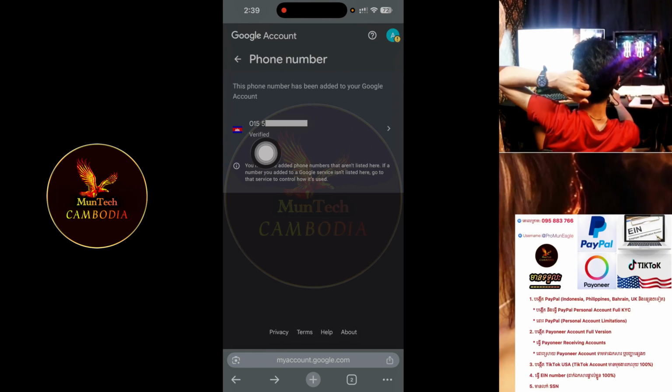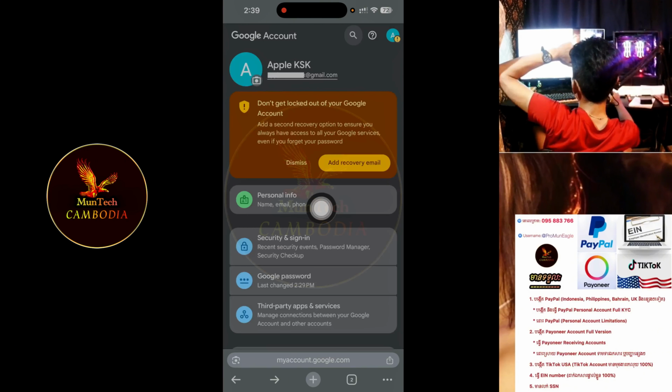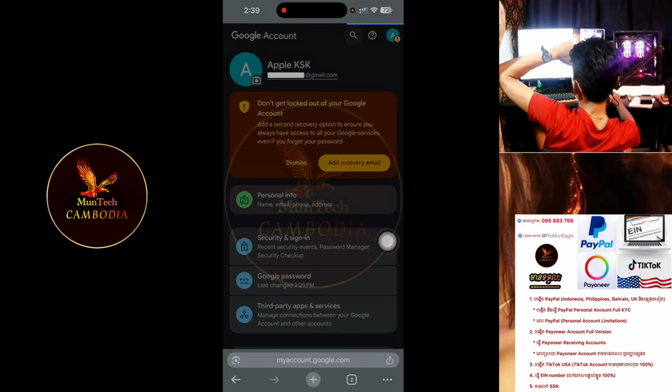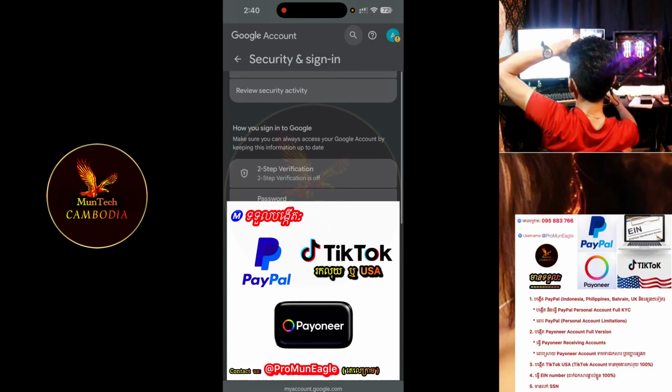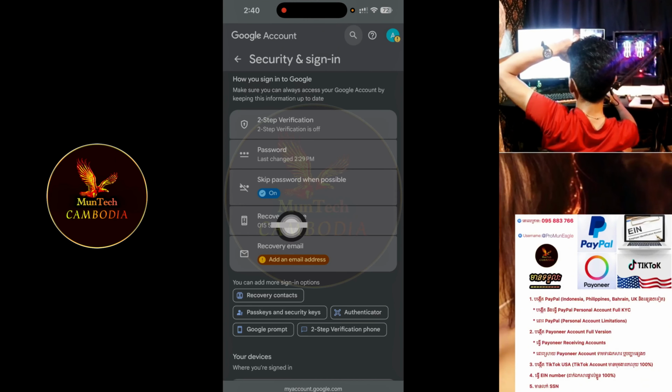Go back. Has been verified. Go back also. I don't want to add a recovery email. I will show you in the next video. Right now, I would like to go to the option security sign in. I will show you how to make your Gmail account strong, right? Let's go up a little bit. Yeah, this is the phone number that I have added.